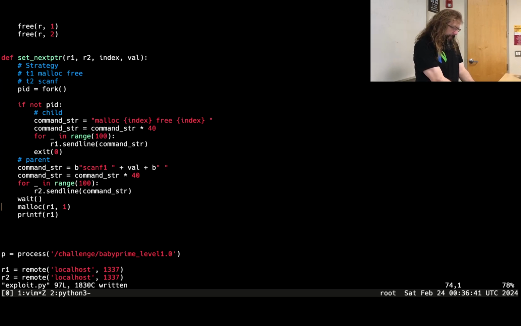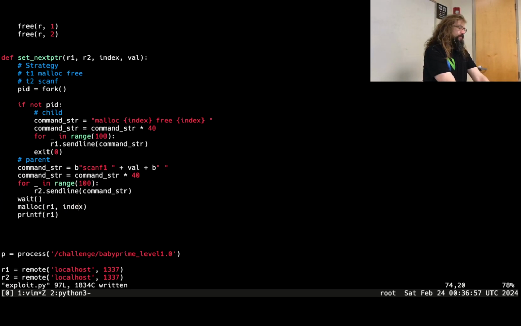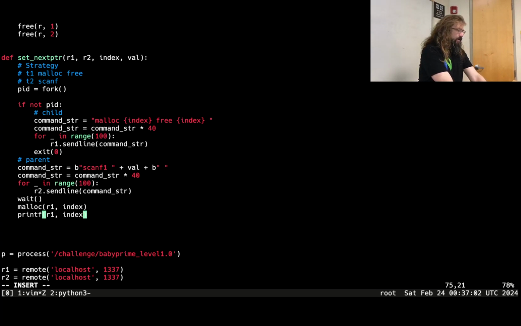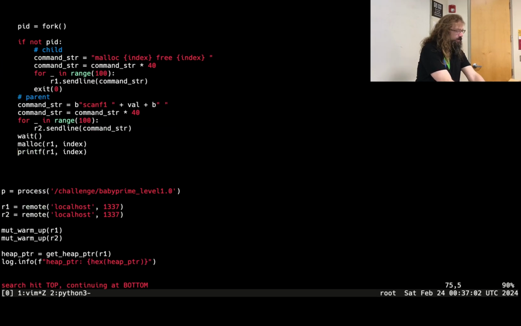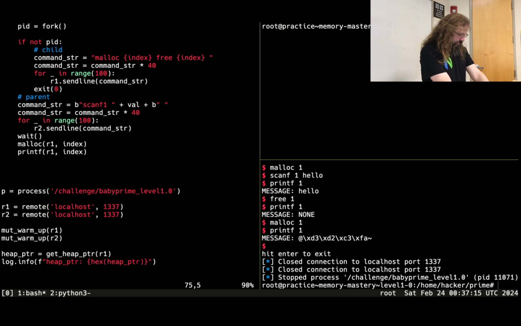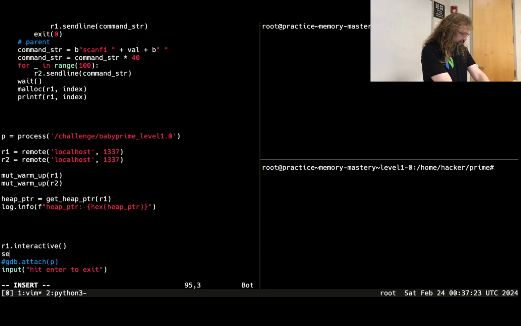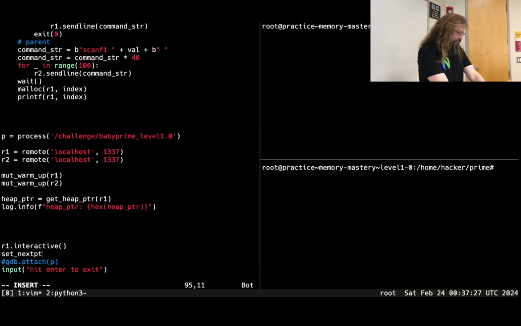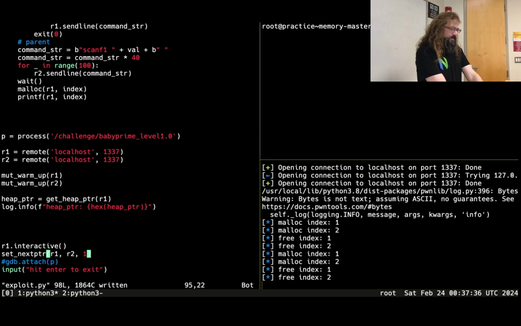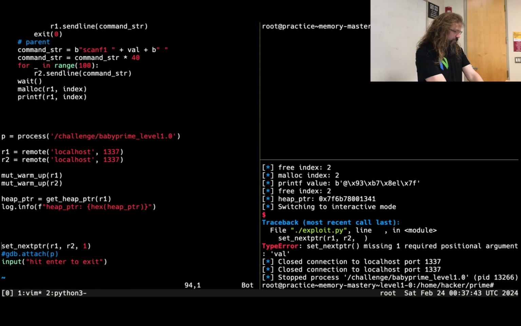Is that what I want? Wait, do you want to malloc 1 or do you want to malloc index? You are correct. And then printf would be R1 on index, if I remember right. Am I consistent with my API? I am. Okay. So now I have this amazing set next pointer. That's going to take R1, R2, and we will give it index 1. It helps if you don't go interactive before everything.